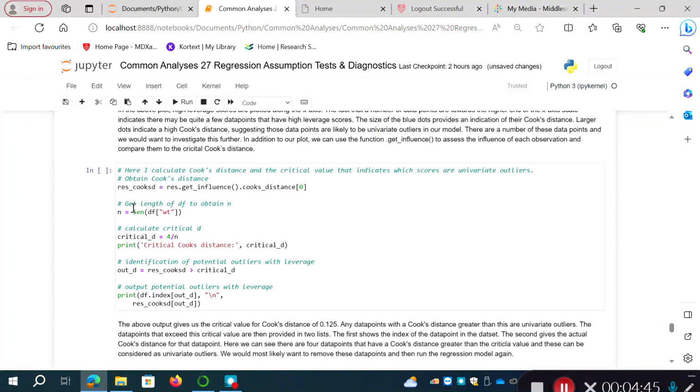Then I want to know the length of the data frame. We kind of know what it is anyway, but this is how you would code it. Getting the length of the data frame will give us the n value.